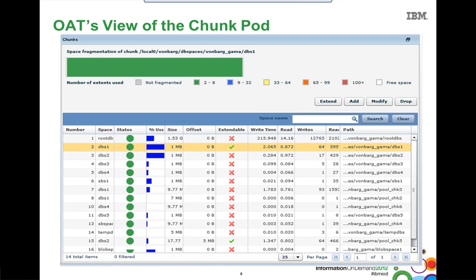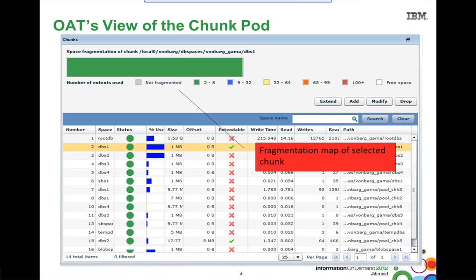One of the new fields right away is the extendable column, where there's some red X's and green checks. And you'll notice that some of those chunks are marked as extendable. And one of the other things is the highlighted chunk will show a fragmentation map to show how fragmented it is.